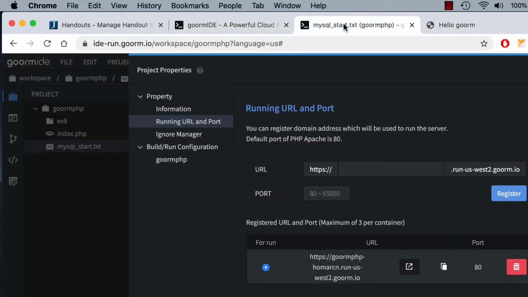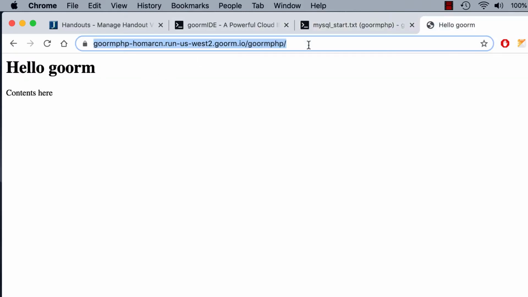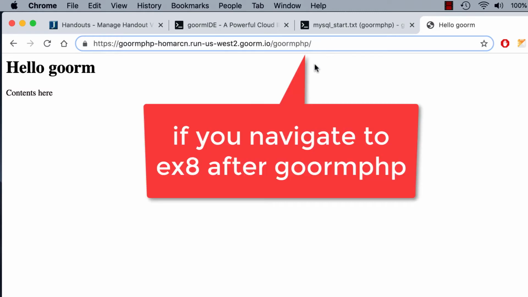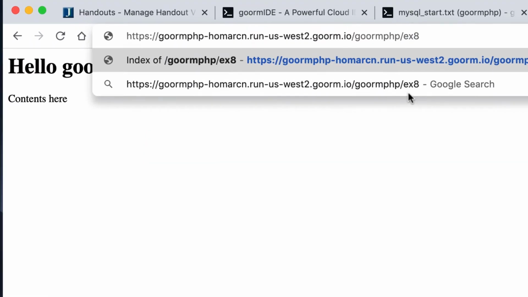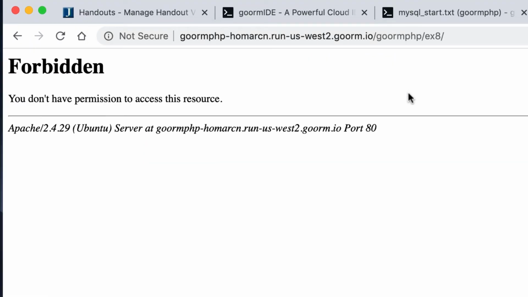It'll actually go to that index.php, which is in the Goorm folder right now, or whatever they call it, the workspace that's set up right now, or your container. That's in there right now. And if you go to the end here, you think, oh, I'm going to go to ex8, because that's the folder we just made, and we're going to put some stuff in there. If I go to ex8 and I hit enter, now there's no file in there yet.